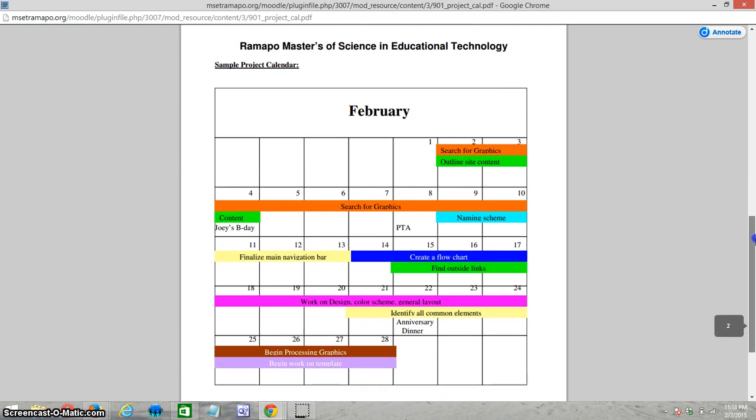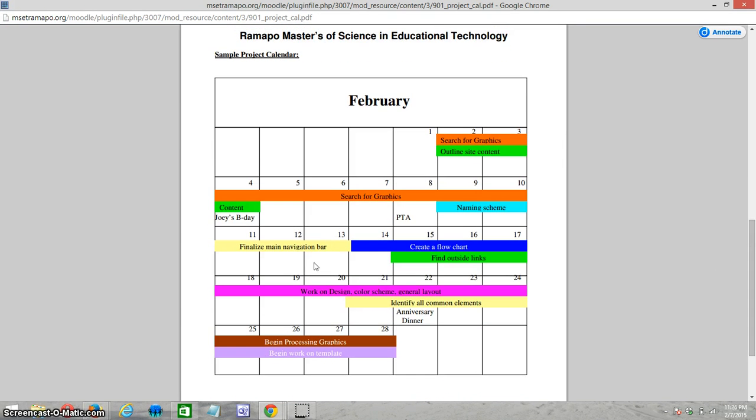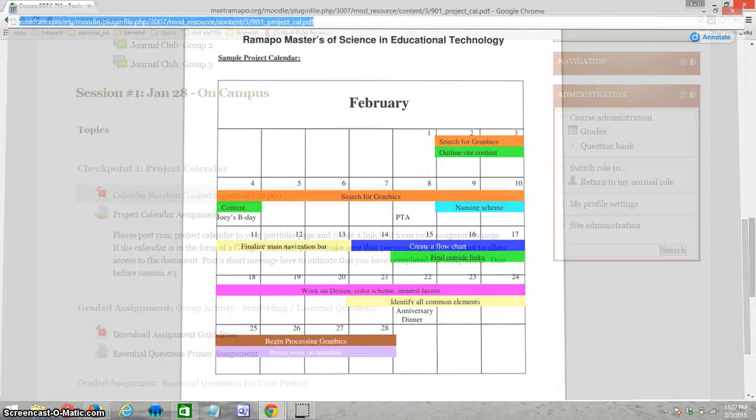This is just a sample. This particular calendar only shows February, but for your calendars, you would do the entire semester. You'd have a February, March, April, May calendar for the spring semester, or if you were taking the course in the fall, you would have a September, October, November, December calendar. In other words, you will want to see the entire scope of the project. Okay, so let's close that.